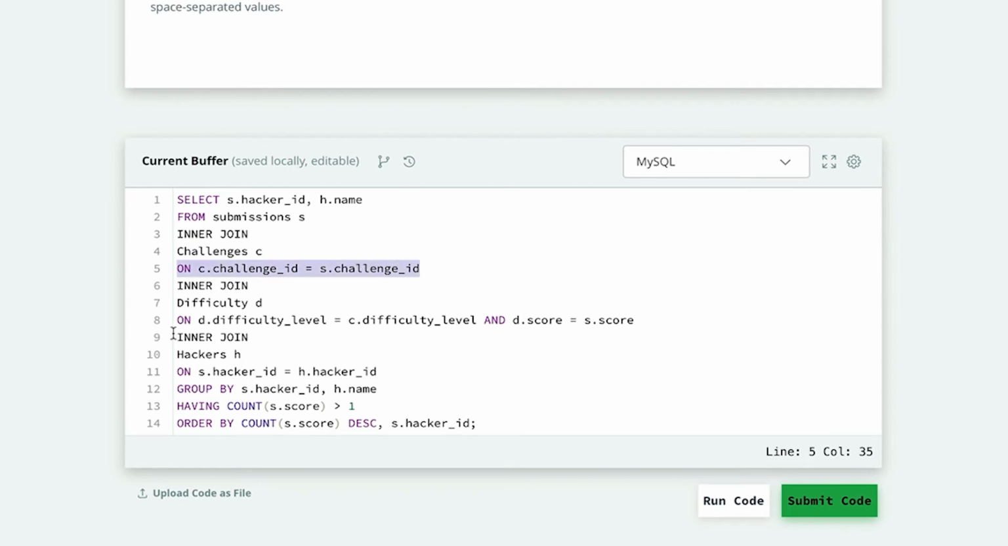And then we will join them with the difficulty table. We will connect the difficulty table and challenges table with the difficulty level key and the difficulty table and submissions table with the score key. And then we will join the submissions table and hackers table with the help of the hacker ID key.